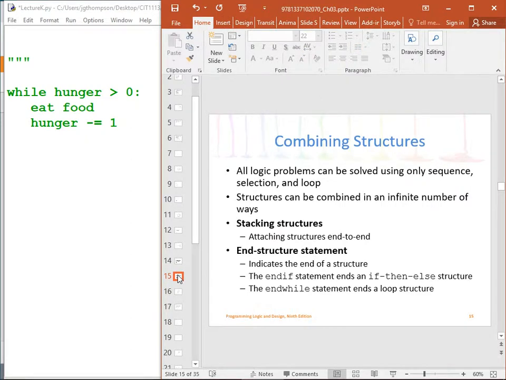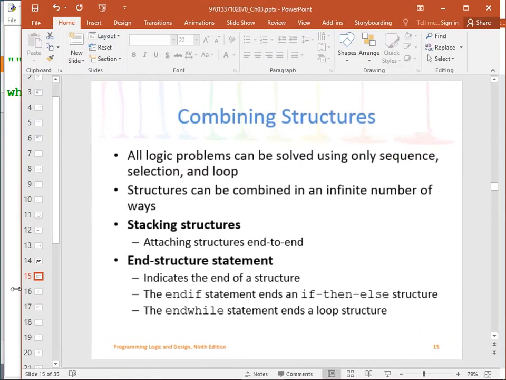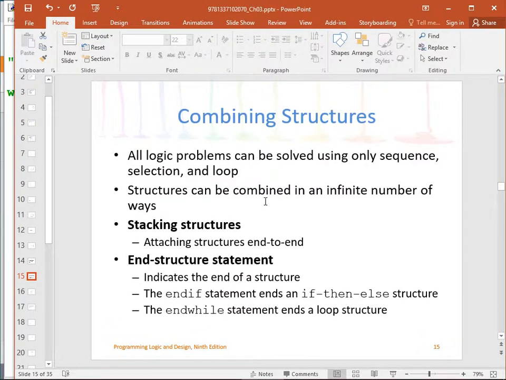You can combine structures. One way to do it is just so-called stacking them. That's kind of what we've been doing, right? If something blah, blah, blah. And then maybe later on, while something blah, blah, blah. And then maybe we have another if statement. Just like a straight line in our flow charts with occasional fancy stuff, right?